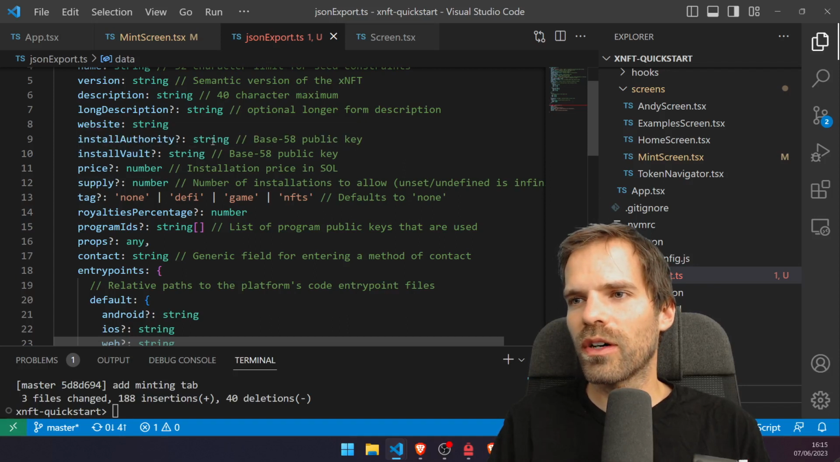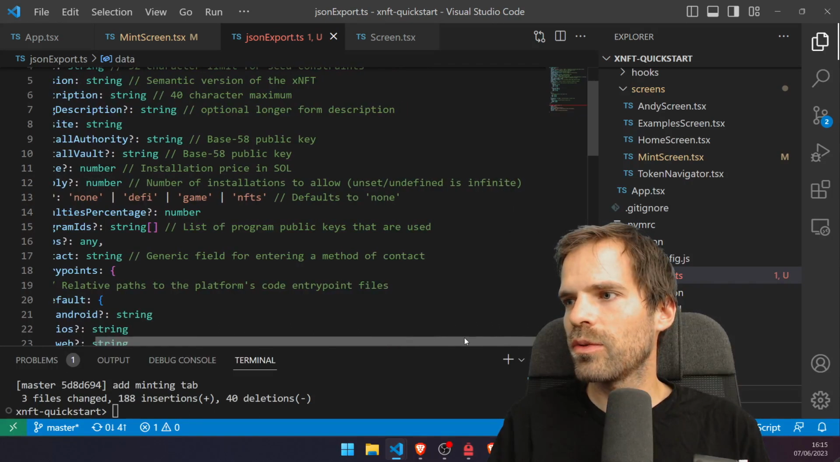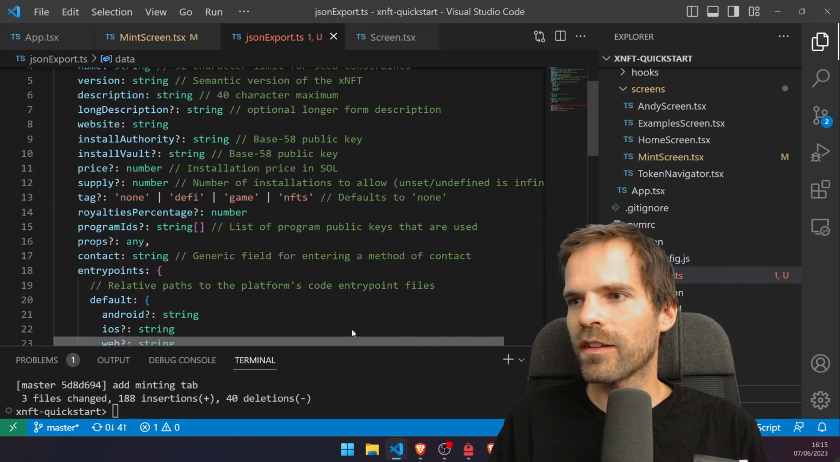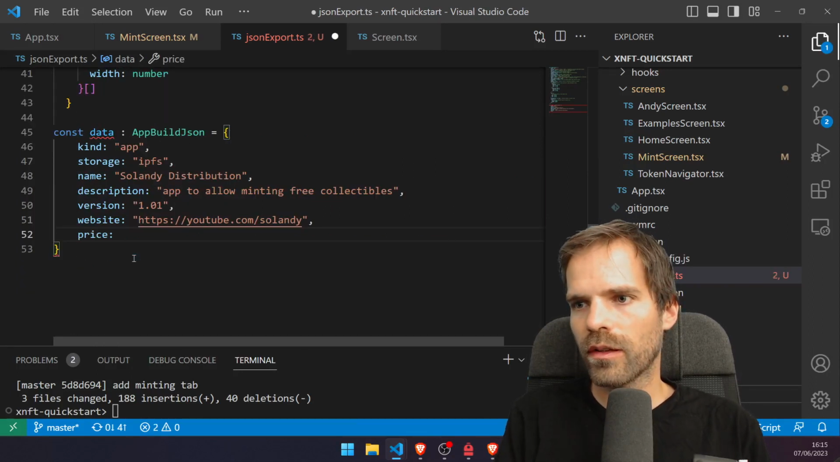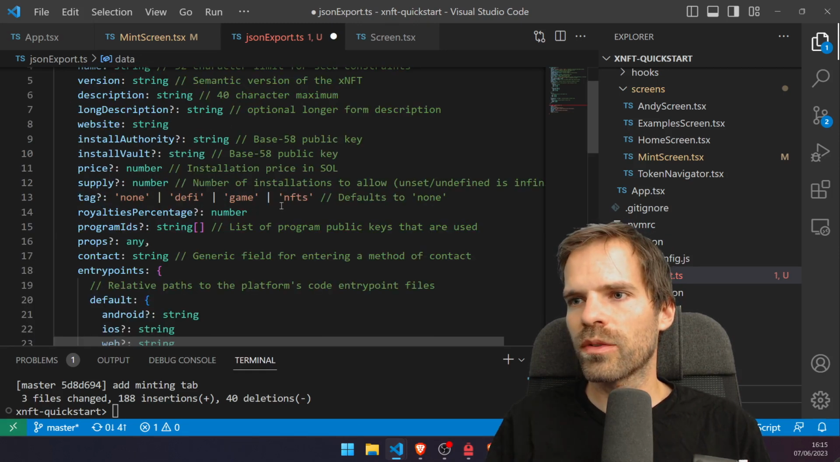Install authority. Install vault. I don't know what those are. I'm just gonna leave them out for now. Number of installations to allow. Unset or undefined as infinite. Okay, so we leave that undefined. The price to 0 though. I can put a tag to NFTs, royalties percentage. We don't need that because we don't have a price anyway.